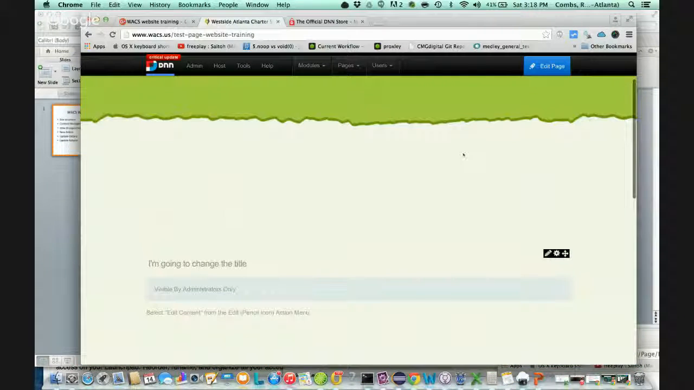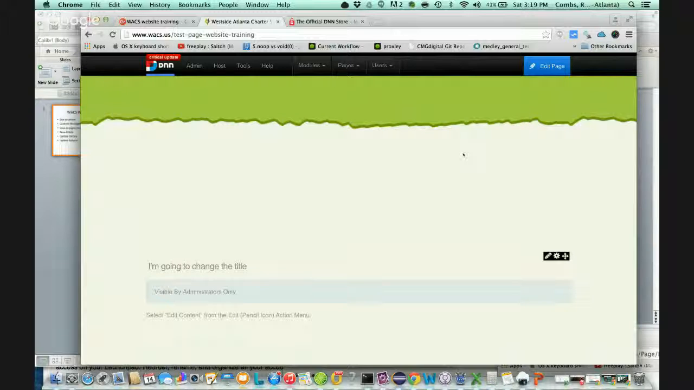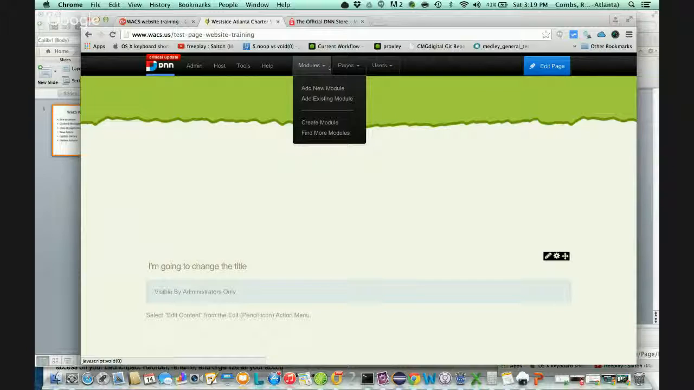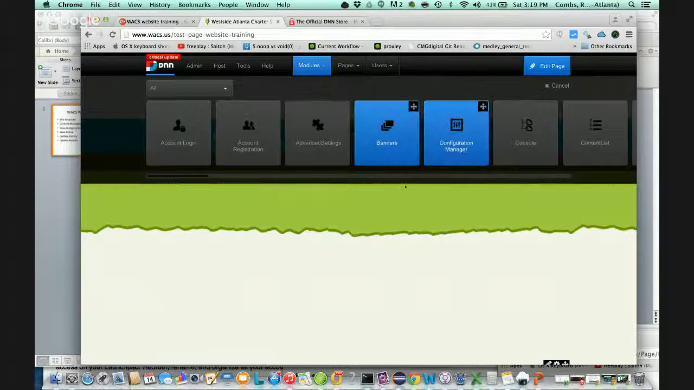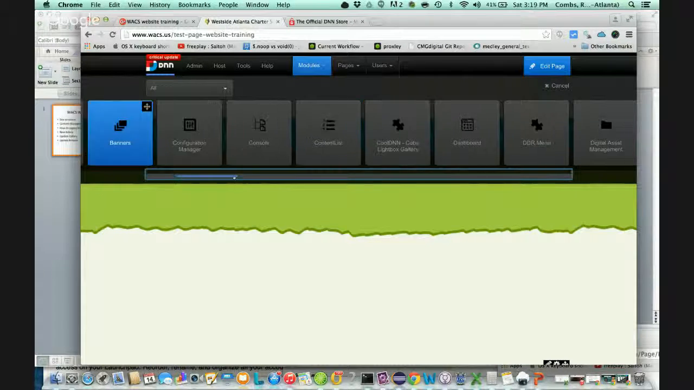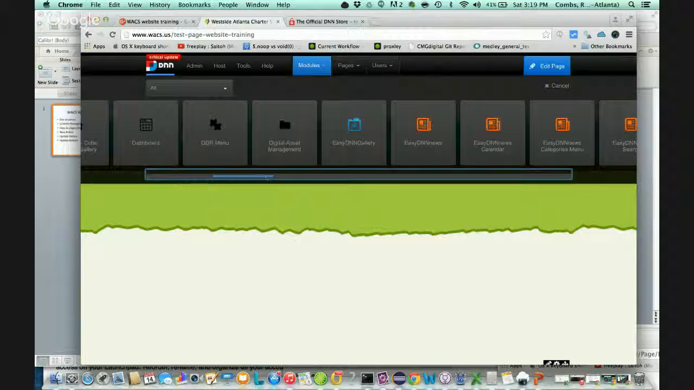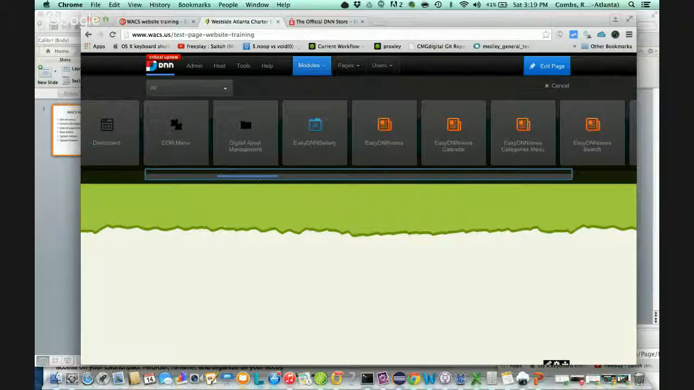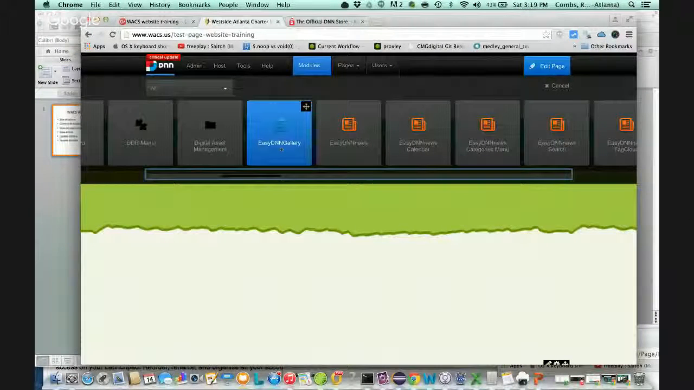Now, something else to note is where you really get the power of this CMS is to use modules. If you want additional functionality, like a photo gallery, a news page, or whatever, you go to add new module. And this is what I've done to create a lot of the functionality on the site. I've bought this Easy DDN gallery and news. Like I told you, they cost $70 a piece. And you can just drag and drop them on the page and you'll have those features on the page.